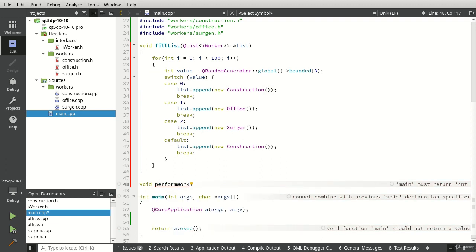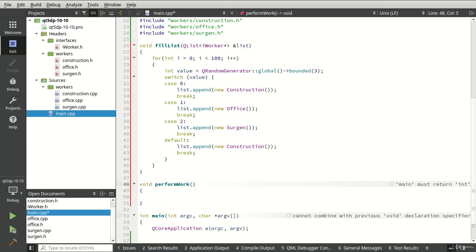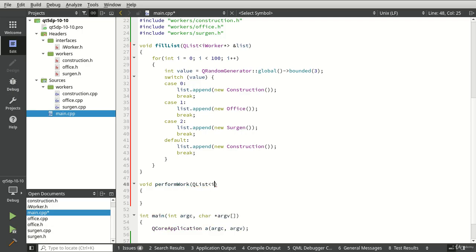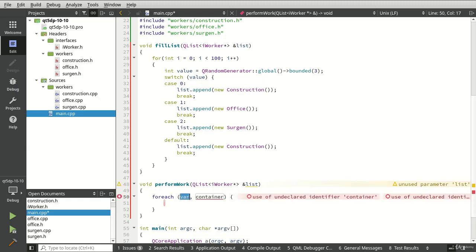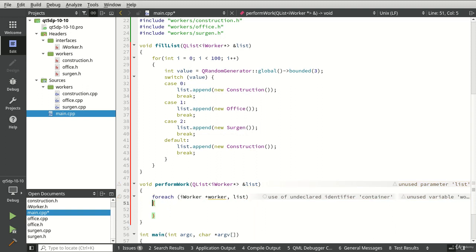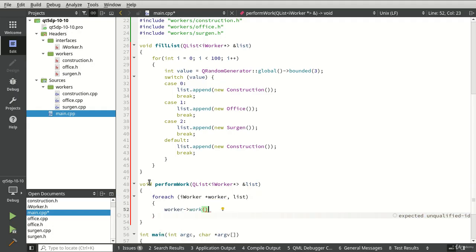performWork. And we're going to say QList IWorker pointer, and list. And if this seems dead simple, it's because we've done this over and over and over again. We say foreach, and this is where we're going to say IWorker. It doesn't matter what kind of worker it is, as long as we can actually work with it. In our list, go ahead and, you guessed it, we're just going to say worker, and we are going to work.